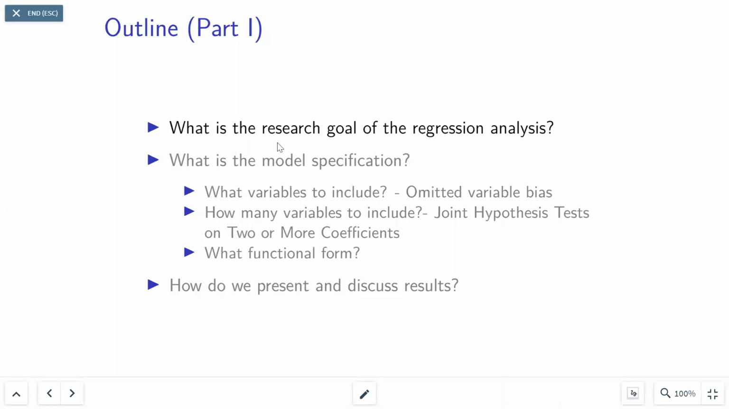This is the last lecture of multiple regression. In this lecture, we'll first talk about what are different research goals of regression analysis, and then we'll focus on model specification. Specifically, we'll focus on going over omitted variable bias and joint hypothesis tests. We'll focus more on functional form in Module 4 after the midterm. By the end of this lecture, I'll talk about how do we present and discuss regression results.